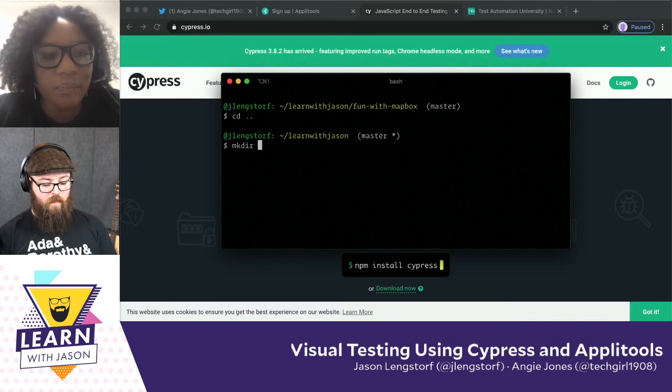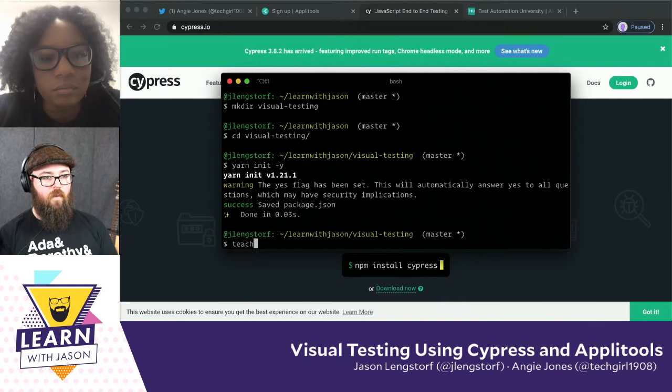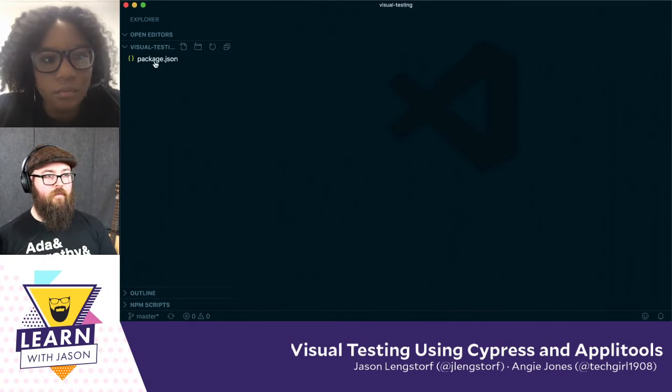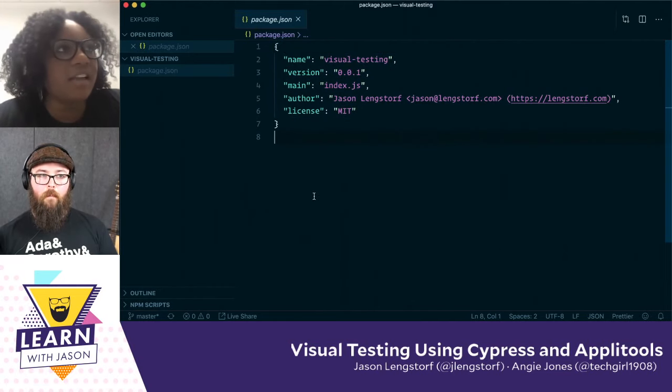All right. So let me make a directory. I'll call this visual testing. I'm going to move into it, and let's do a yarn init. Okay, and then we'll open this up in VS Code. Boom. All right, so there's really nothing going on in here. I just have a package.json, and that's all. So, all right, we need to get Cypress in here.